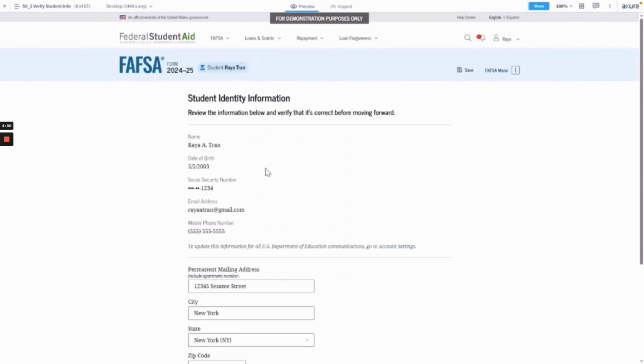So on this first screen, we have our basic student identity information and contact information. And all of the information that's displayed here has been pulled directly from the student, Raya Tran, my FSA ID account. So when I logged into studentaid.gov with my FSA ID, all of this information about me carried into the application. So my identity and my email address and phone number is all displaying and it's not editable on this page.